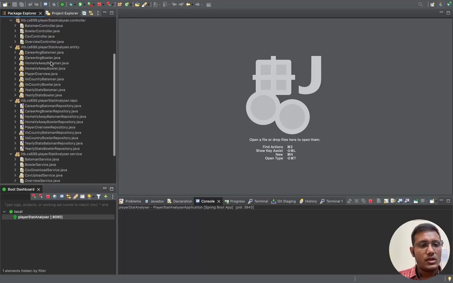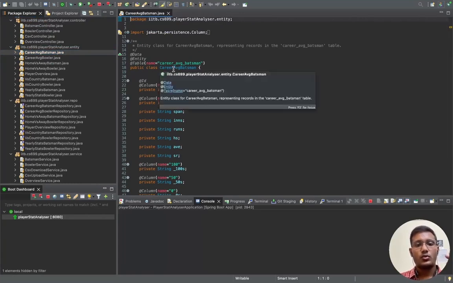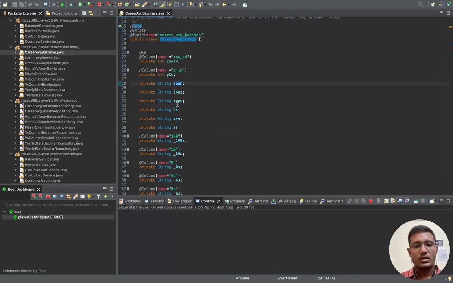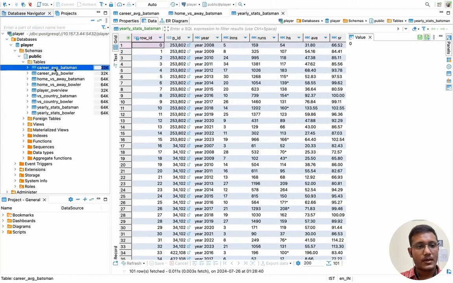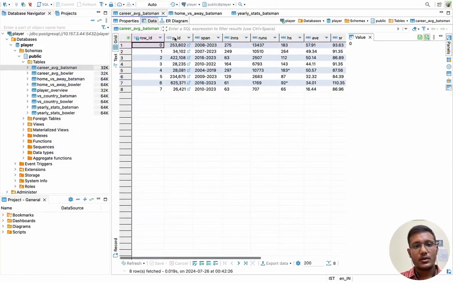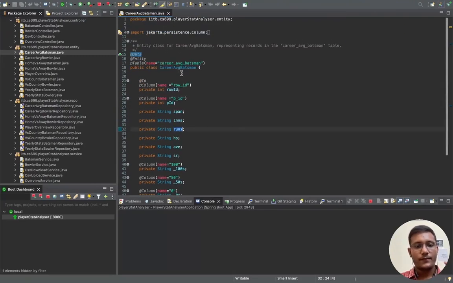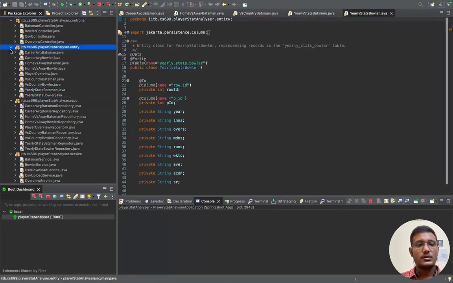So for each table, one corresponding POJO class is there, which is mapped to that table schema. Fine. All the same fields which are there in the table, like career average batsman, PID, span, inns, runs, HS, average, the same things are here. Fine. Same for all the entity classes.